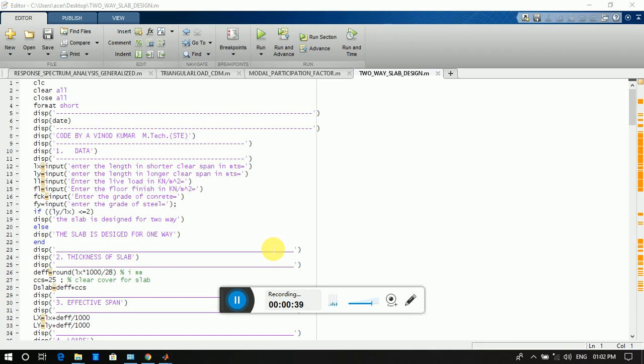Even though the two-way slab design is very easy, it requires a lot of time and effort, and sometimes students may calculate wrong values. Especially to find the area of steel and spacing, they sometimes miscalculate and get wrong results. Again, whatever we calculate manually is not generalized.